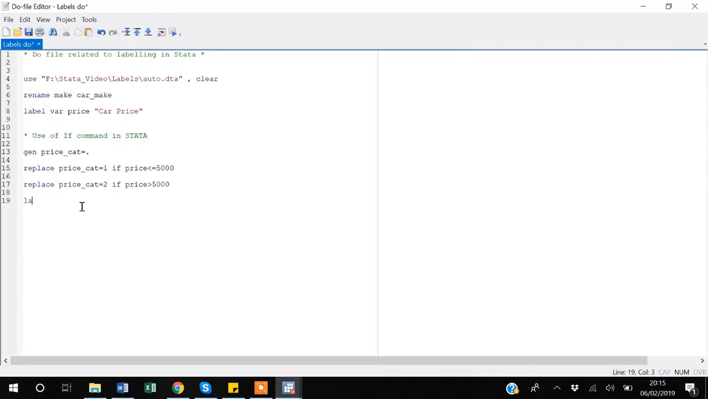So I will say label define, then you can give any name, you can write anything. I will say price label. It doesn't matter here, but be careful that there shouldn't be any space. And then I am going to say that 1 should be labeled in inverted commas as below 5,000, and 2 will be labeled as above 5,000. So here I am defining the label.